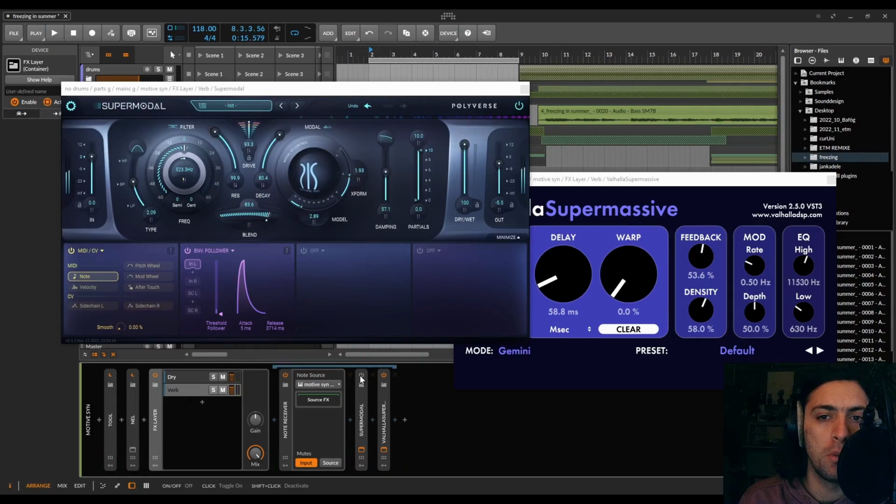As you can probably hear, without the effect, the reverb sounds very similar to the dry sound in terms of its texture, apart from Supermassive also imposing its own character, but it doesn't sound as glassy as with Supermodal enabled, so you get a more contrastful reverb sound by doing that. But what exactly did I do?